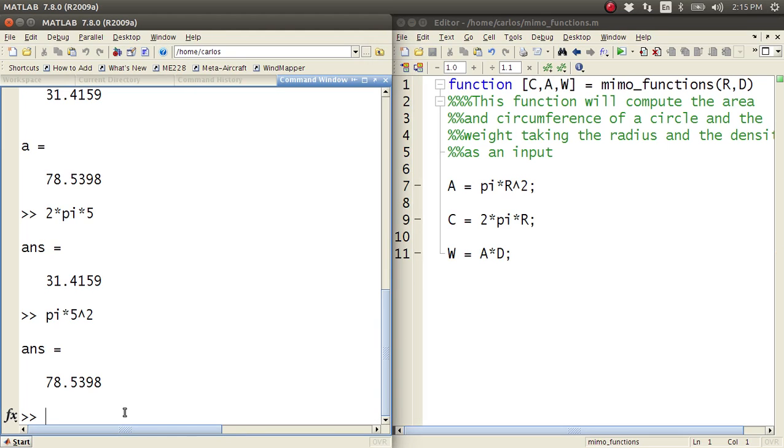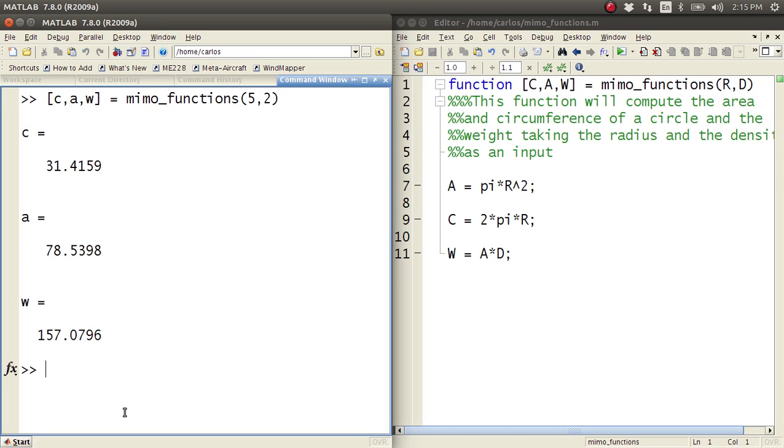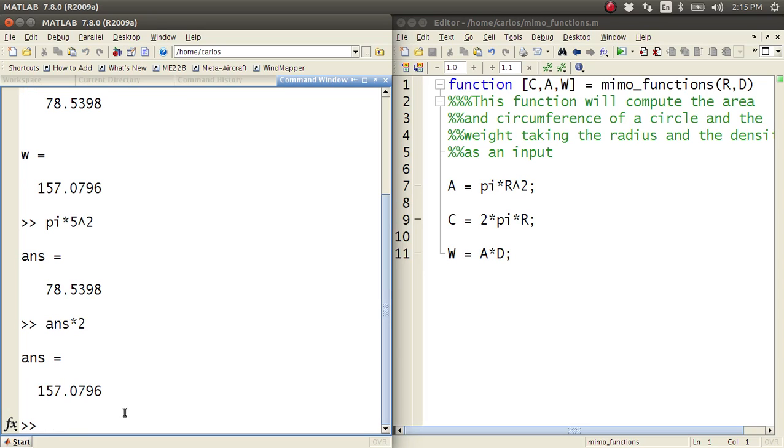So now when I come over here to the command window, I'm going to clear everything, clc. Now if I type in caw equals MIMO functions, and again I'm going to do 5, I'm going to say the weight is 2. There we go, there's my weight. Now I can double check this again. I can say pi times 5 squared, this is my area, and then I can say answer times 2, that's my weight. You see? So now I have functions that can do multiple things.